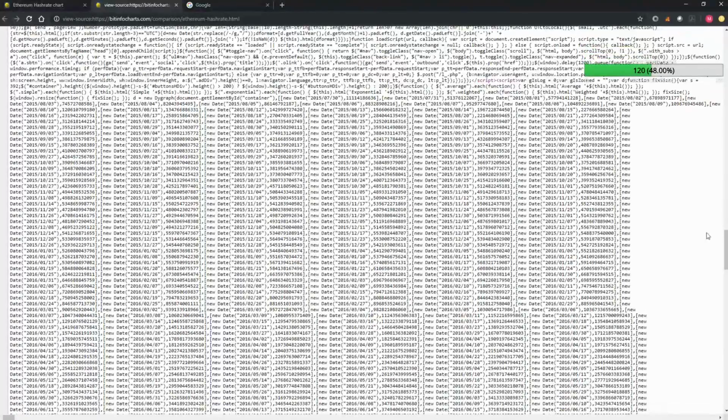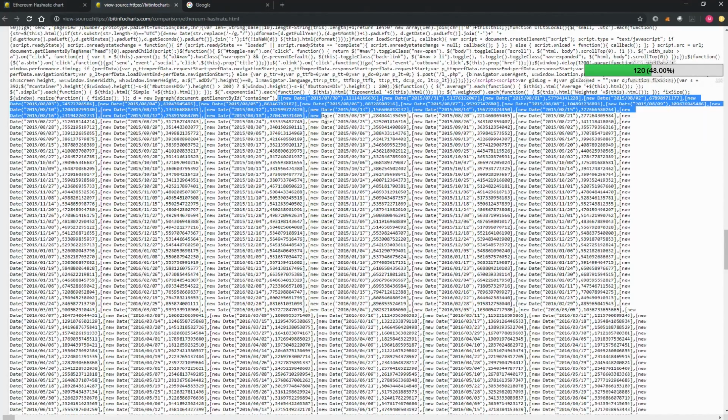So we come just below this, and we get to the data that's there. All this data right here is the data that is part of that chart. The data we care about starts somewhere up here. You come right up here and it starts right there. You can see document get file name by ID, container, and then there's a comma, and right up here is where you're going to highlight.